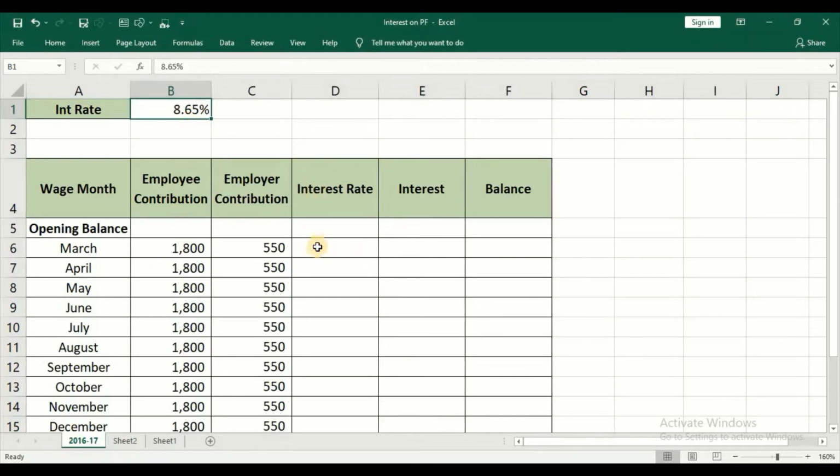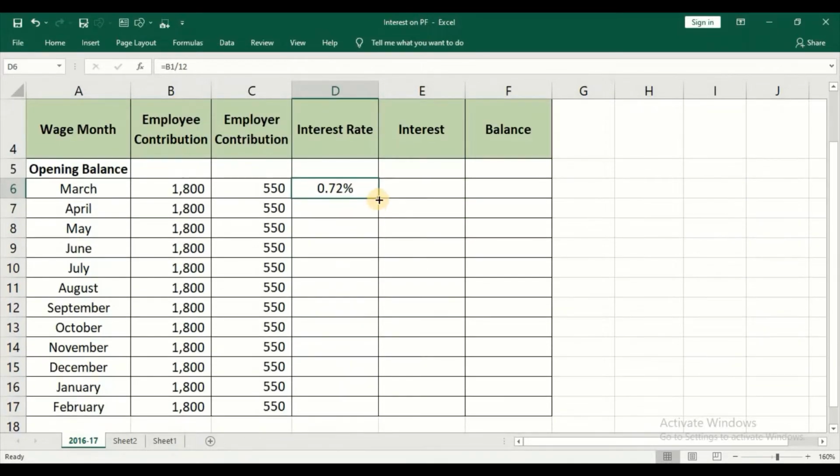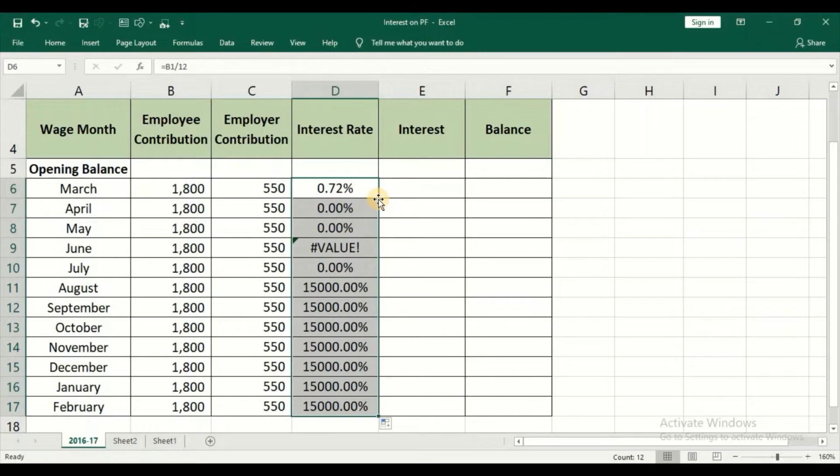Now quickly we'll calculate the interest rate. Now why have a separate column for interest rate? Because this 8.65% is for one entire year, so we need to find out what is the interest rate for one particular month. So in order to do this, start off with the equal sign, interest rate divided by 12, 12 because of 12 months. So just press enter. So this is the interest rate. So just double click in order to get the interest rate for all the other months.